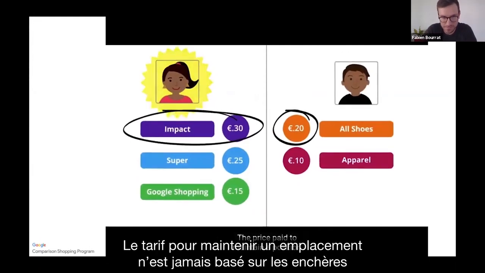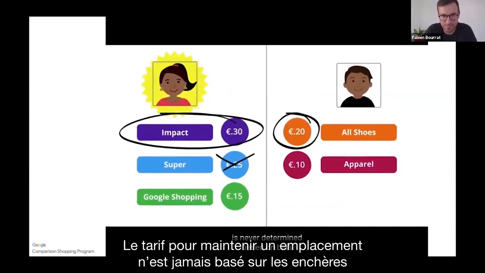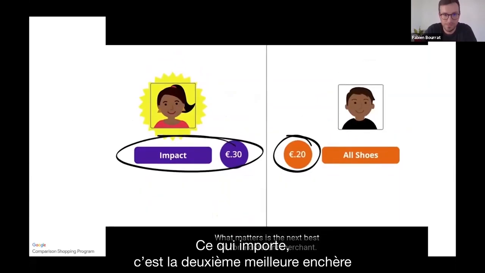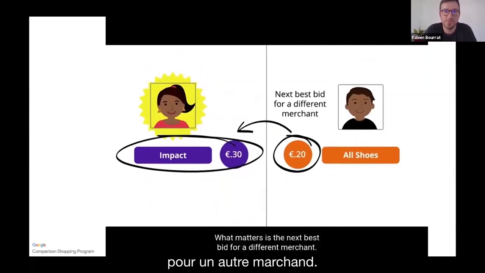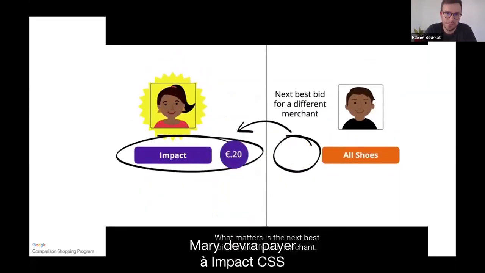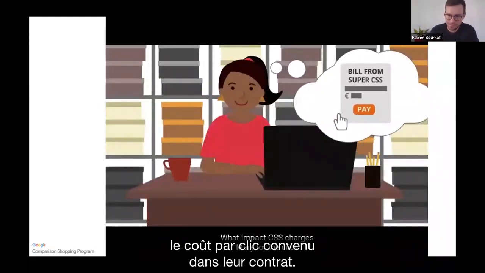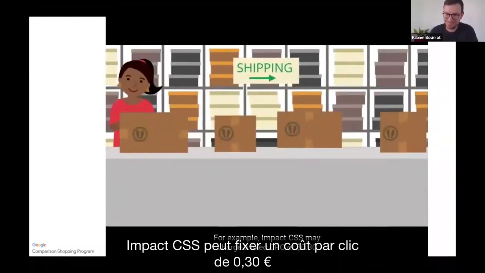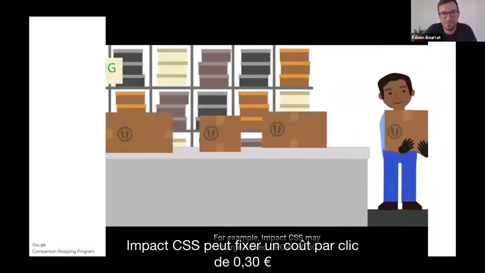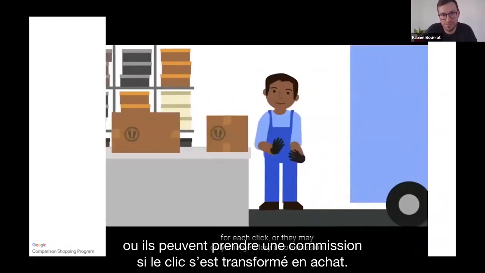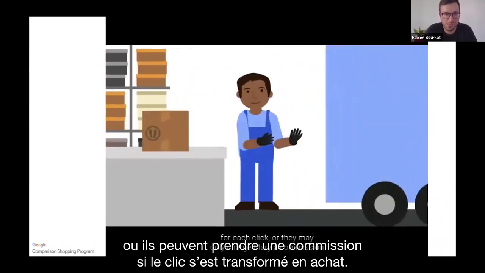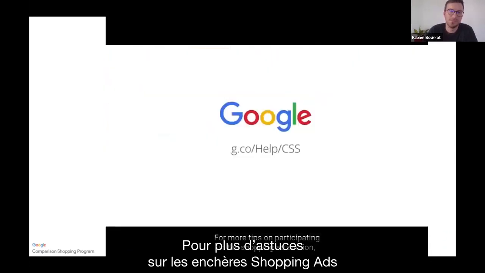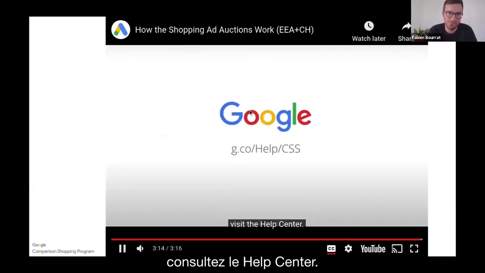The price paid to maintain the position is never determined based on the bids from other CSSs for the same merchant. What matters is the next best bid for a different merchant. What Impact CSS charges Mary for the click depends on the agreement they have. For example, Impact CSS may charge a fixed CPC of 30 cents for each click, or they may only charge Mary a commission if the click indeed led to a sale. For more tips on participating in the shopping ads auction, visit the Help Center.